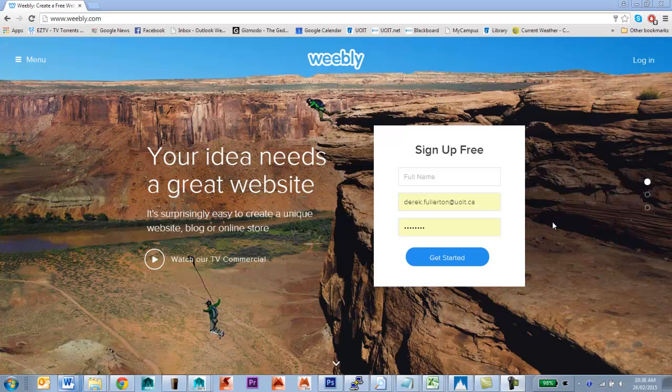Weebly is a free web-based authoring tool that you require a login for, so if you haven't already got an account, you can sign up. They make it easy to sign up using your Facebook account if you have one, or you can provide an email and password. I'm just going to log in to show you the basic setup.